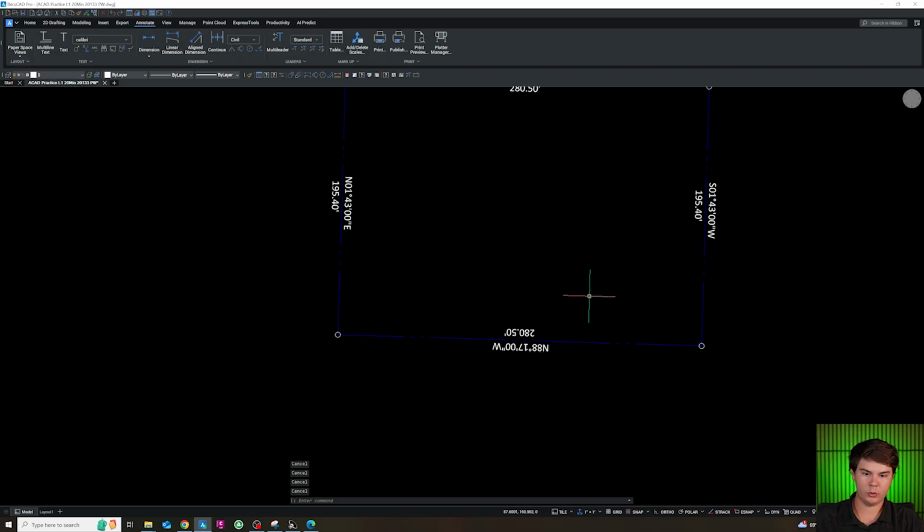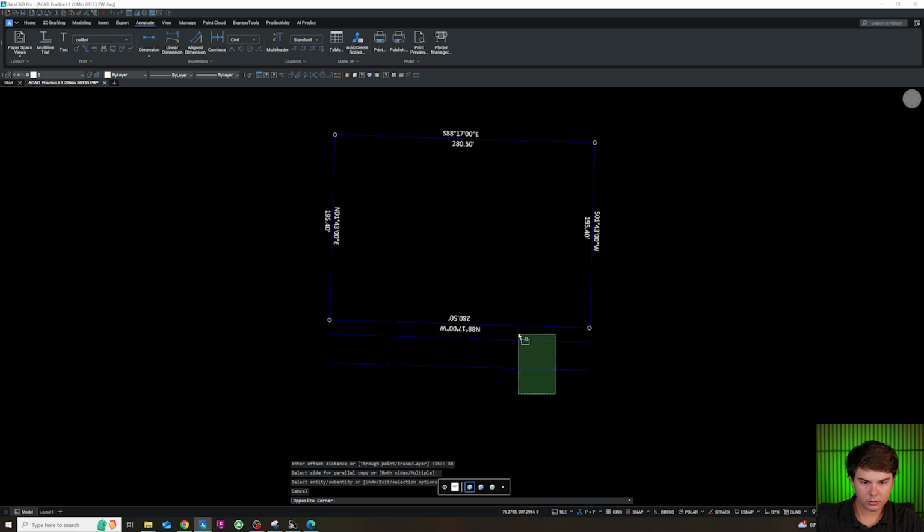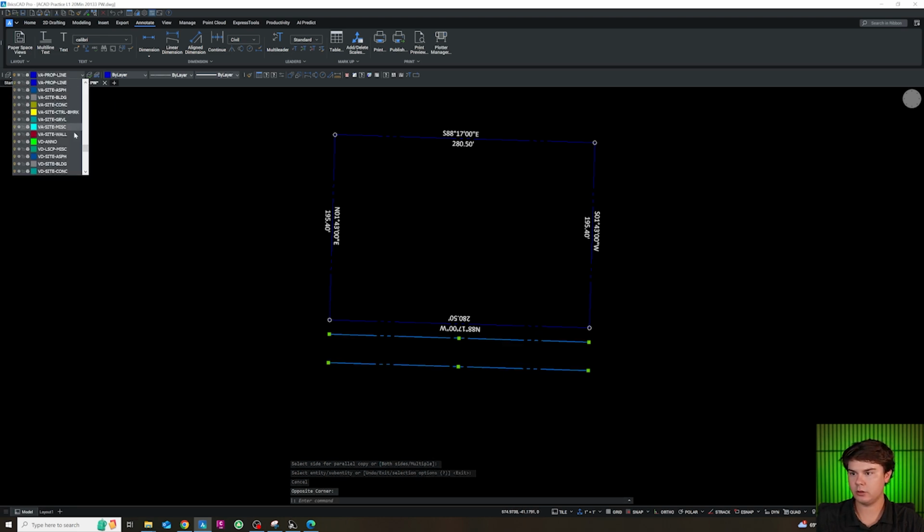And now, normally we'll have our road already drawn in, but for this exercise, we just have it 15 feet from the property line with a 30-foot drive aisle. And this will go on the asphalt layer.